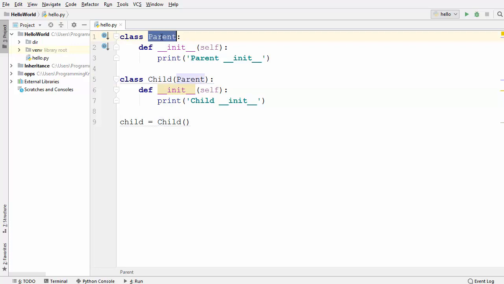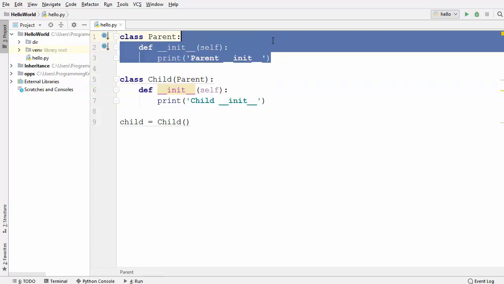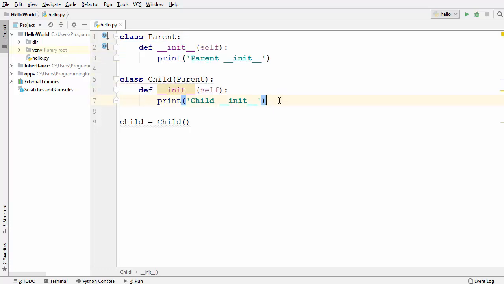Here, the parent class acts like a super class and the child class acts like a subclass which is inheriting from the parent class. Now both these classes have this init function, and you already know what this init function does. It is the first function which is called when an instance of a class is created. And here I'm just creating the object from the child class.